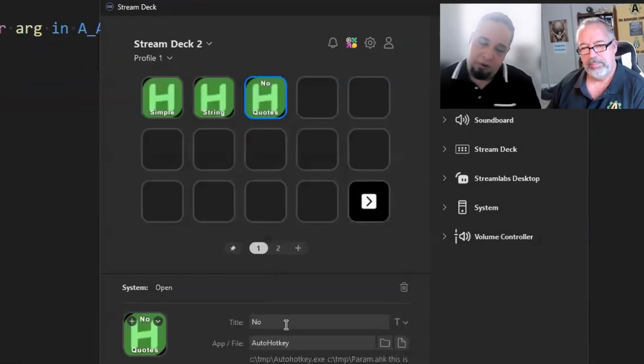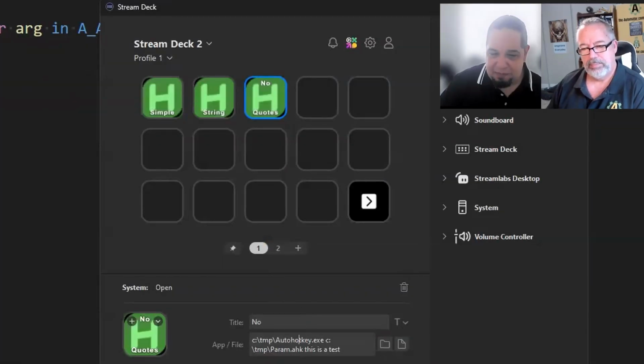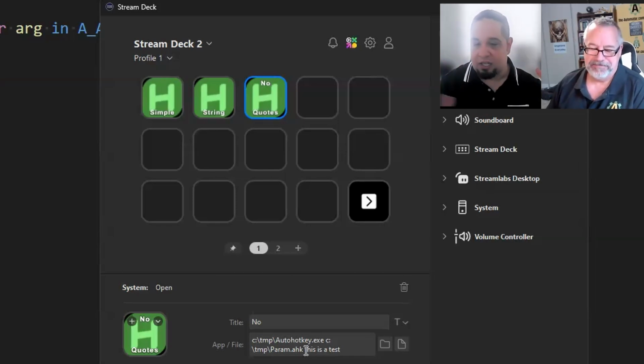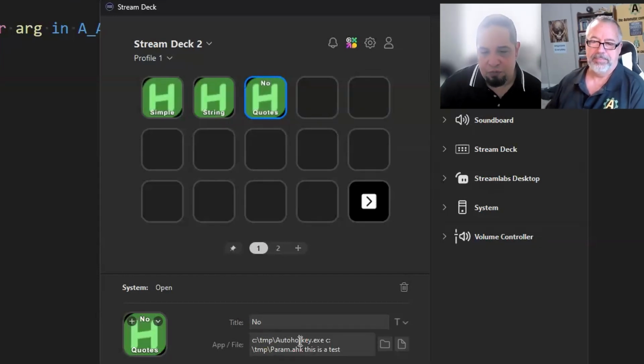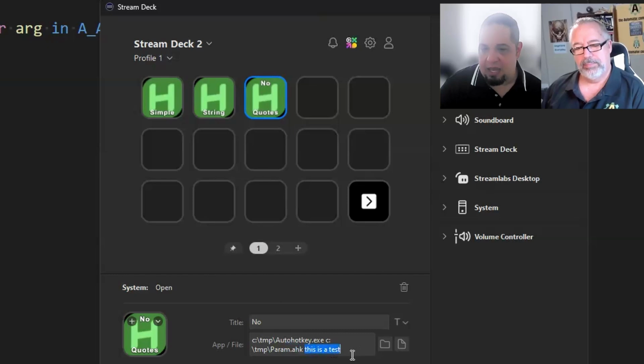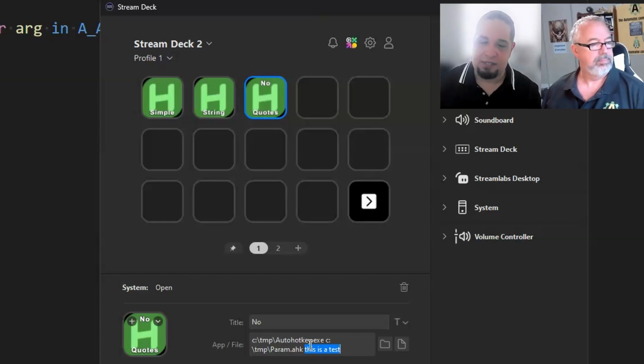Now, the problem that we were having is passing parameters through Stream Deck, not to a normal executable, but to an AutoHotkey script specifically. It was a little bit tricky, but once we figured out that we have to run the script through AutoHotkey, then passing the parameters became easy, and then you just need to know the rules about the quotation marks and how you're passing the parameters.